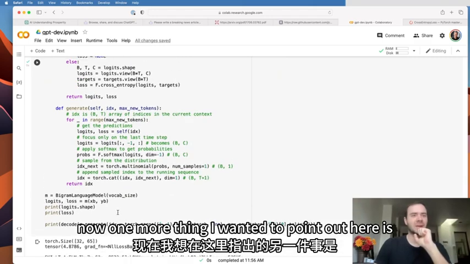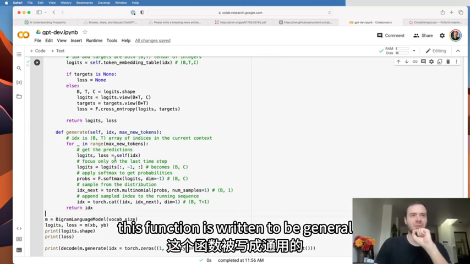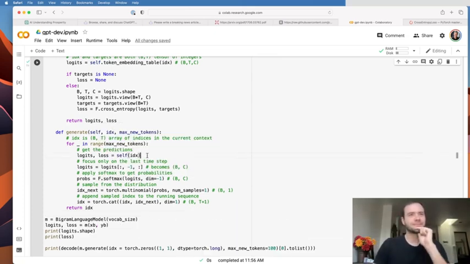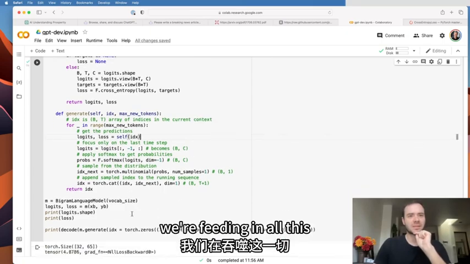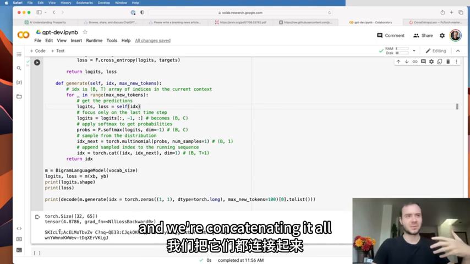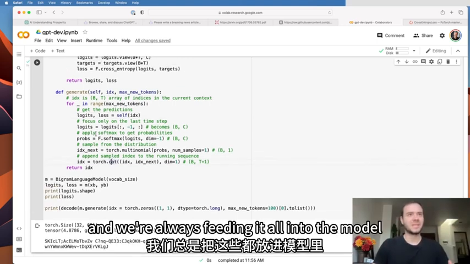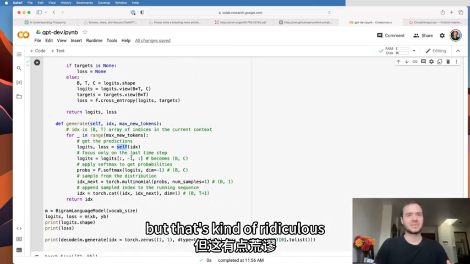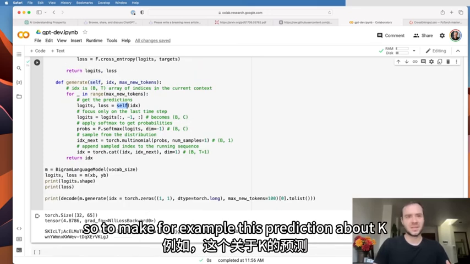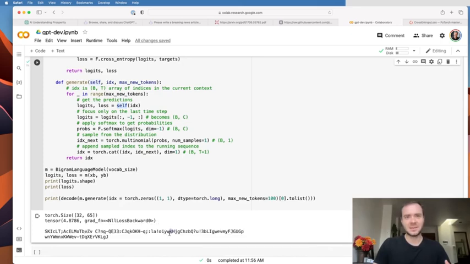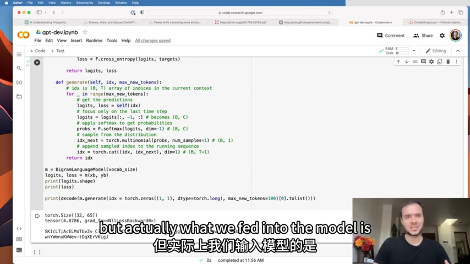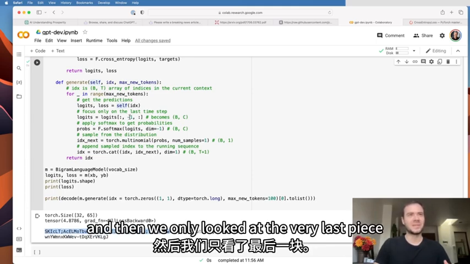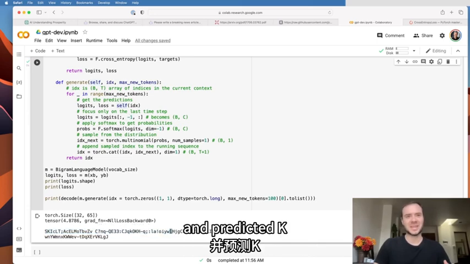Now, one more thing I wanted to point out here is this function is written to be general, but it's kind of ridiculous right now because we're building out this context, and we're concatenating it all, and we're always feeding it all into the model. But that's ridiculous because this is just a simple bigram model. So to make, for example, this prediction about k, we only needed this w. But actually what we fed into the model is the entire sequence. And then we only looked at the very last piece and predicted k.